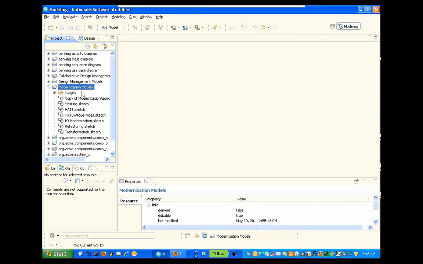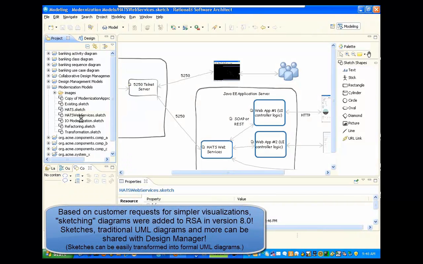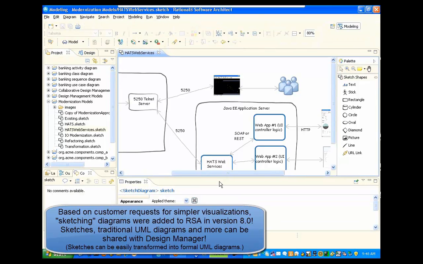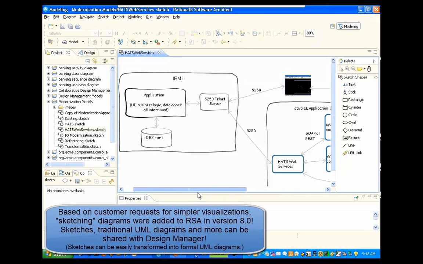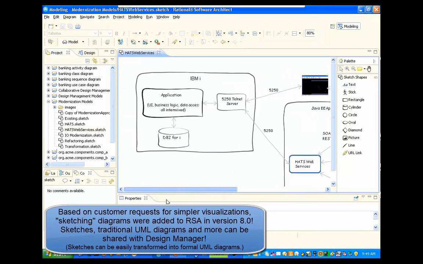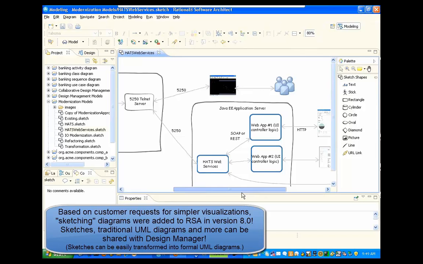I've got an RSA project here called Modernization Models. Inside of that, I have a bunch of sketches, and we can open up one of these and take a look. This is using the RSA sketching capability, so not a full-blown UML diagram by any means, but a rough architecture diagram of how an application modernized, in this case with HATS web services, would fit together in the various pieces. So I've created these in my RSA.